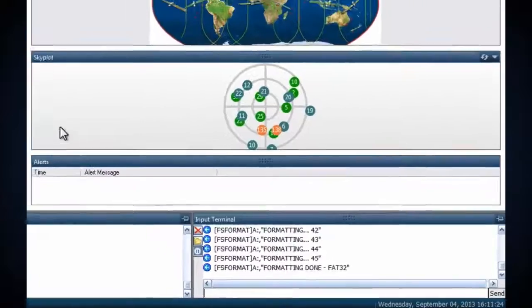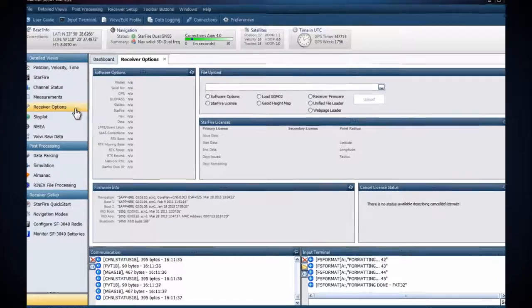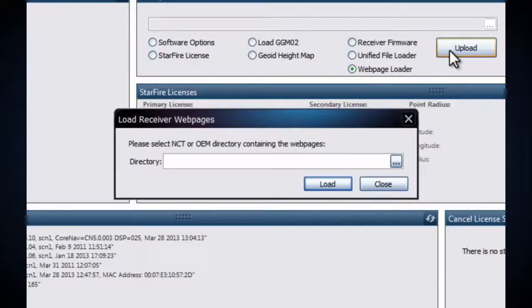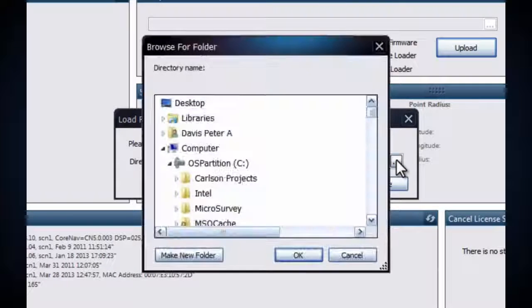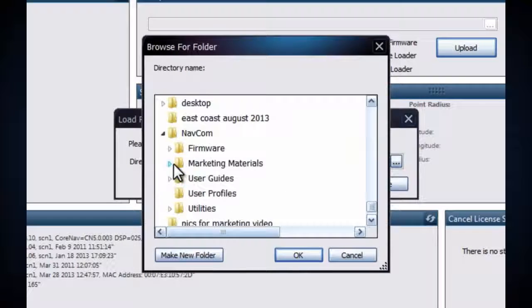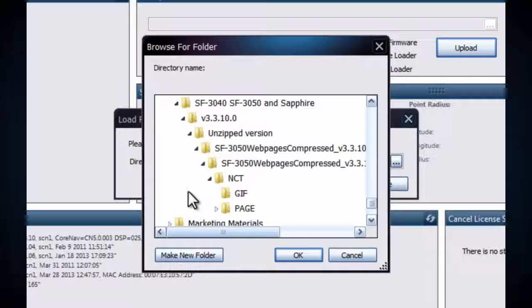To load the Webpages files, select the Receiver Options tab on the left side of the screen under Detailed Views. Then in the File Upload section, select the Webpage Loader button. This will open a Load Receiver Webpages window where you want to click on the Browse button. On the Windows Explorer window, locate the Solaris Webpages v3.3.x/nct file on the USB flash drive. Once you locate the NCT folder, click the OK button.